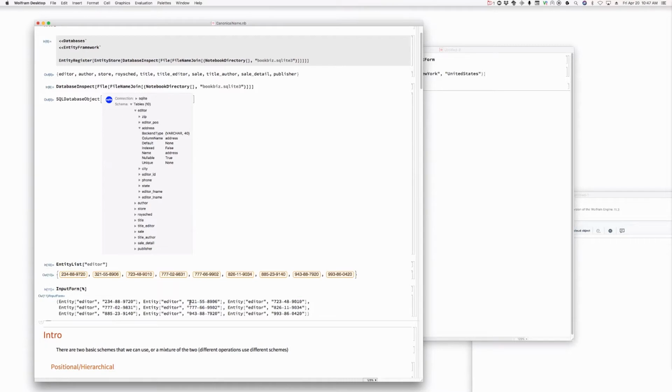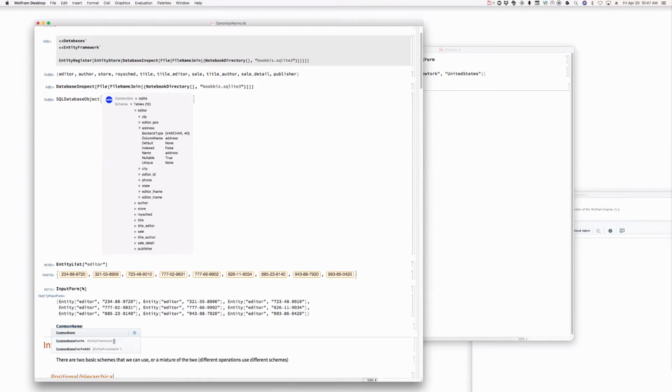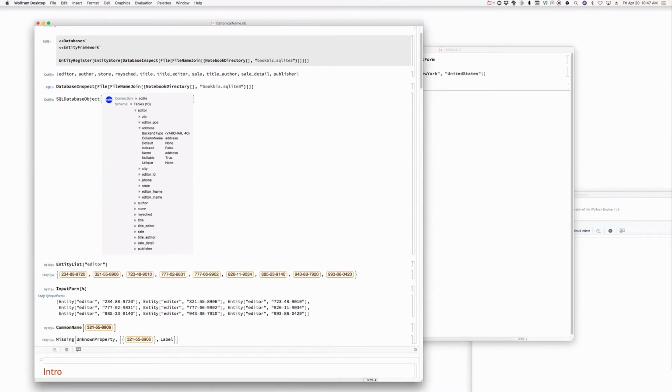In this case, since nobody has told us what the label would be, those editors remain nameless. They have these ugly strings. So in the construction of an entity store, just so we're clear, you can specify for entities both their canonical name and a common name or label. Is that correct? Yes. In this case, the common name is not defined. Let's see what common name actually does. If I say common name of that, what does it do? That's pretty horrifying. Is that really the right thing?